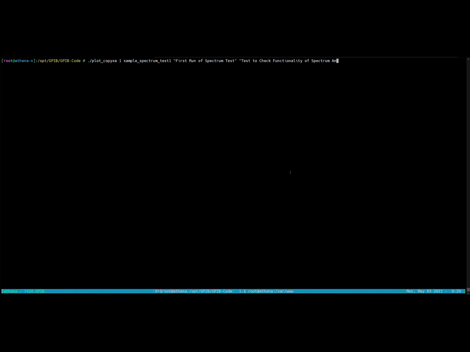Now we don't need the description of the project because we already started a project. Let's call this second run of spectrum test. Sample spectrum test 1 always remains the same because that's the directory where the Apache reads the HTML code from, but this is run number 2. So let's run that.